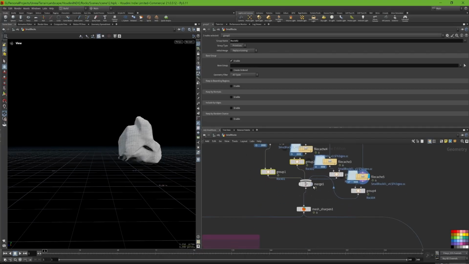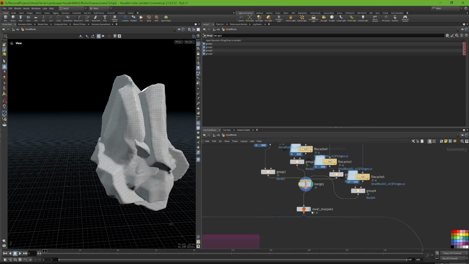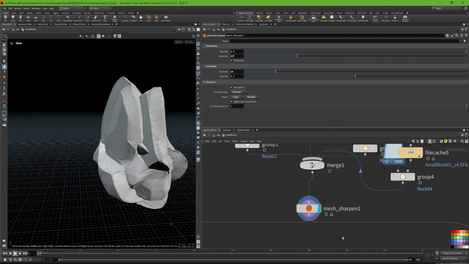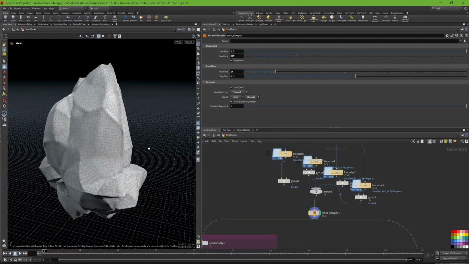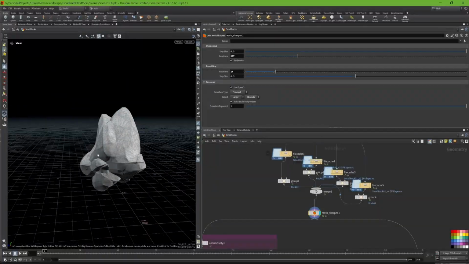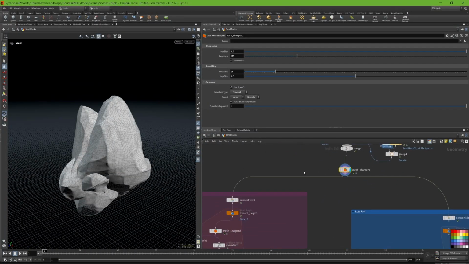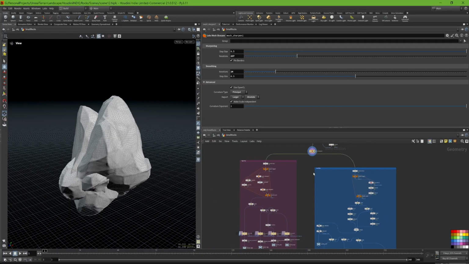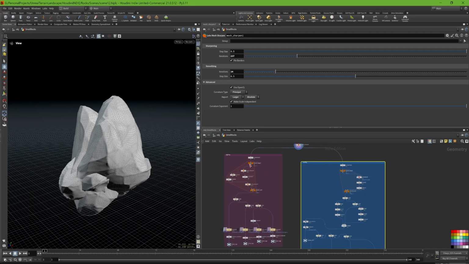Each one is grouped, merged back together. So we get our pile of different variants. And then I love this node, Mesh Sharpen. I just take the topology and I sharpen it along its curvatures, so we get something a bit more sharp and rock-like in each piece. And then from there, you break it into two different categories or trees, one for high poly, one for low poly.